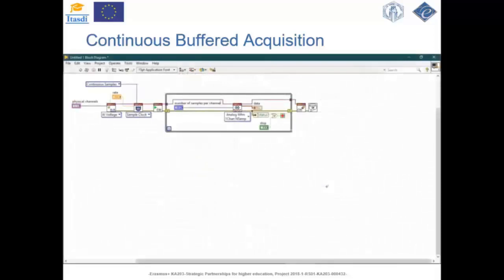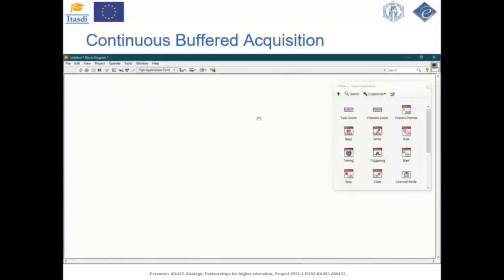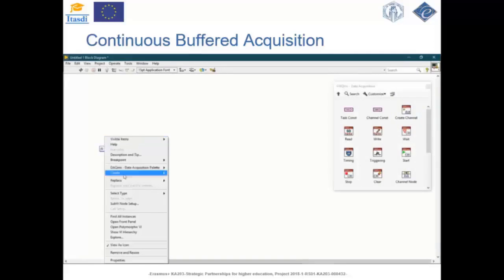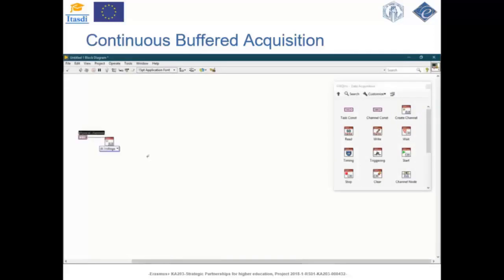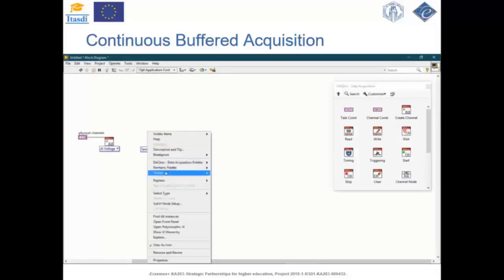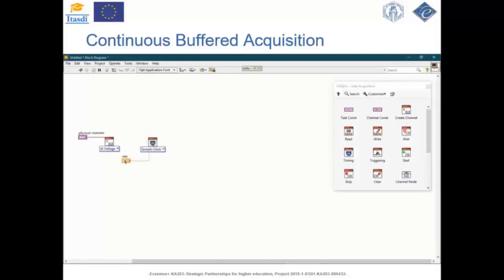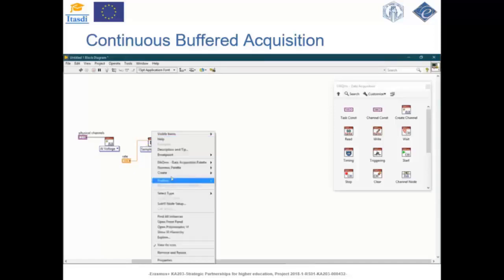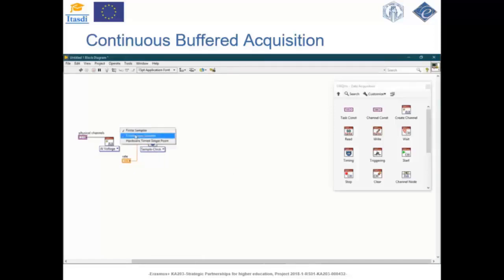So the programming part is again similar to what we did last time. We have the create channel VI. We select the physical channel via that control, and we place the timing VI again in sample clock mode of operation. We only, this time, for the sampling mode, choose continuous samples instead of finite samples.